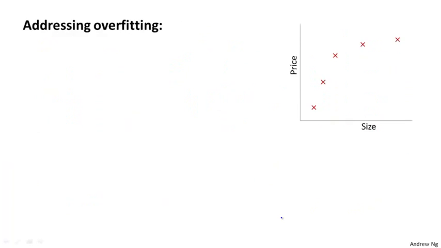Later in this course, when we talk about debugging and diagnosing things that can go wrong with learning algorithms, we'll give you specific tools to recognize when overfitting and also when underfitting may be occurring. But for now, let's talk about the problem of, if we think overfitting is occurring, what can we do to address it? In the previous examples, we had 1 or 2 dimensional data, so we could just plot the hypothesis and see what was going on and select the appropriate degree polynomial.